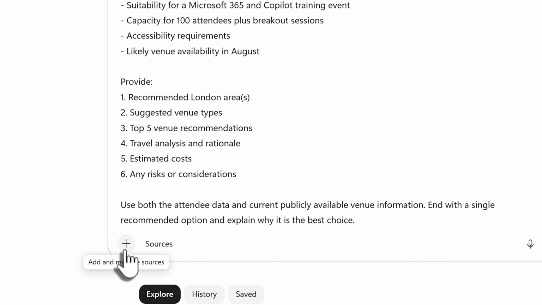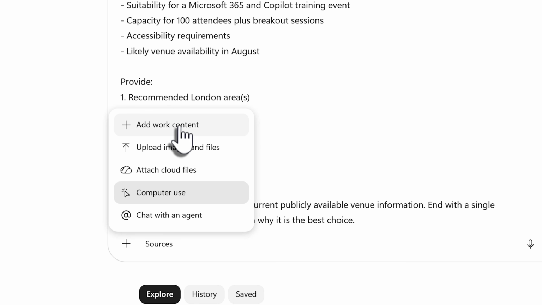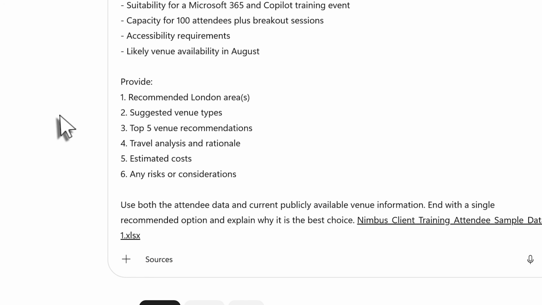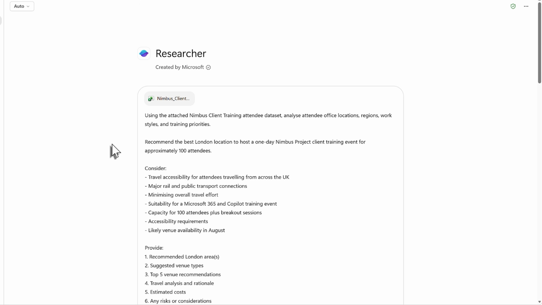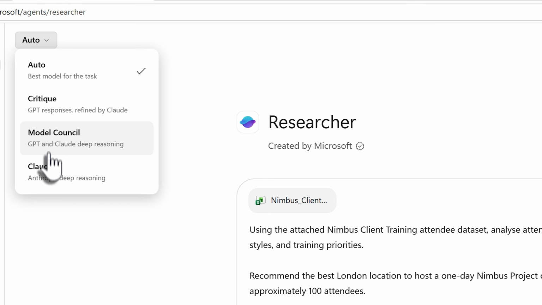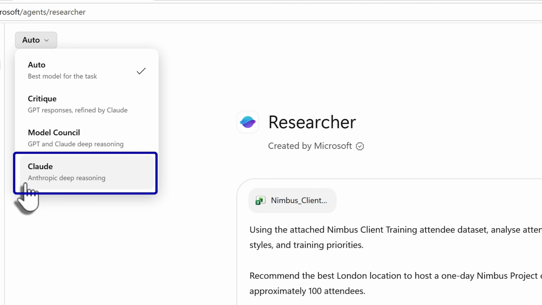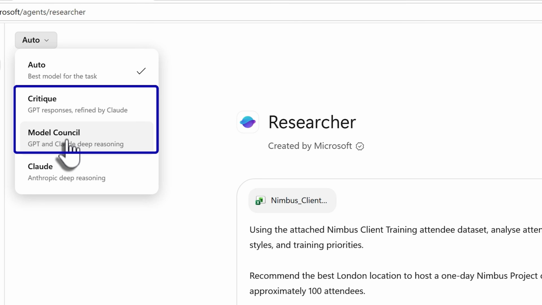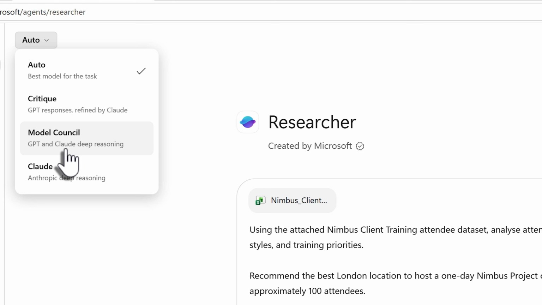Now we can also go ahead and attach this file that we just worked on directly into our Researcher. Here I'll choose that training data. Now again in Researcher we have the ability to bring in Claude. Select the auto drop down on the left hand side and we can choose these different options. We could outright choose Claude for Anthropic's own deep reasoning model, but actually we can choose Critique or Model Council. So if you want to also use GPT models alongside Claude, well, these two options here will also be great for that.